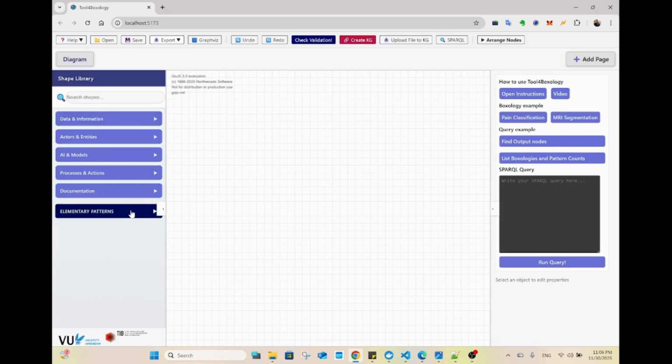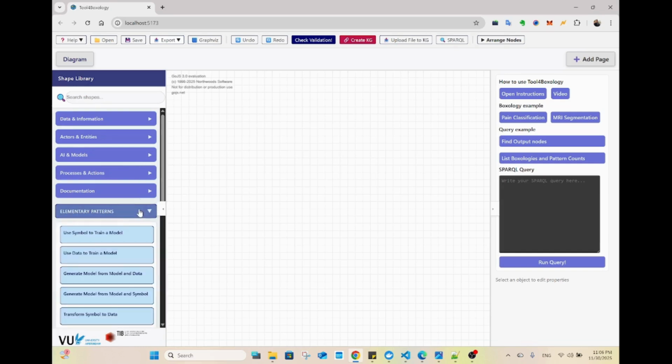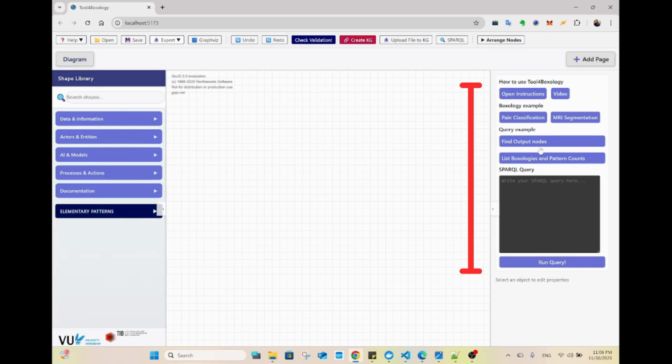And here there is elementary pattern. One of these categories is elementary patterns that present some predefined patterns, and instead of using components one by one, we can use these predefined patterns. And in this right sidebar, there are some options that you can use for learning how to use this tool, and example of boxology and query example. And here is a text box that you can use to directly run the query on your knowledge graph.